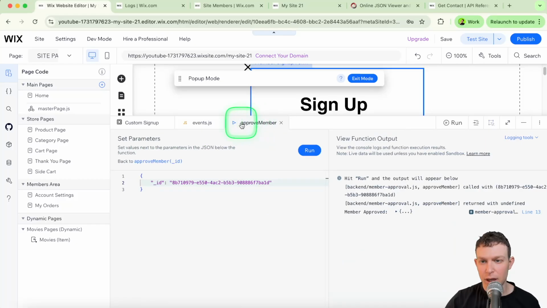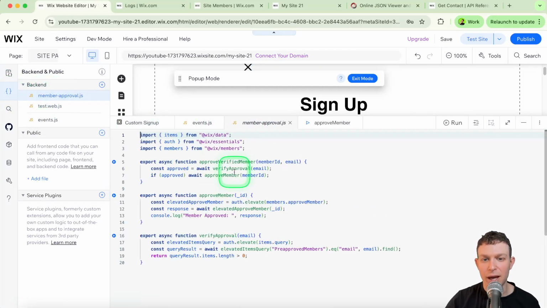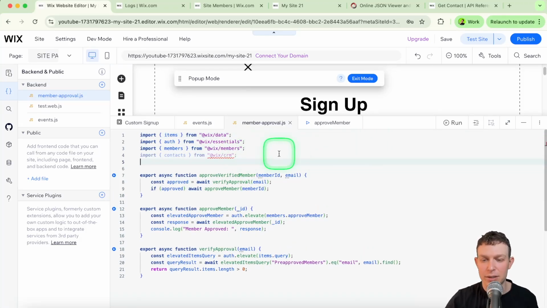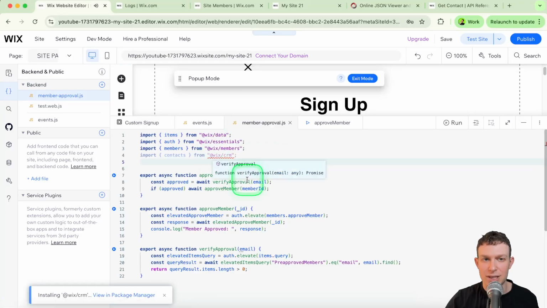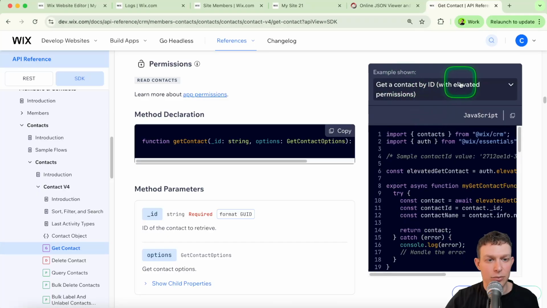So here, I'm going to put this in the same member approval file just because I'm lazy and I don't want to create a new file, but you might want to split those things up. And I'm going to go ahead and install this now. We're probably also going to use elevation here as well. Let's see if Wix has an elevated example. Yeah, get contact by ID with elevated permission.